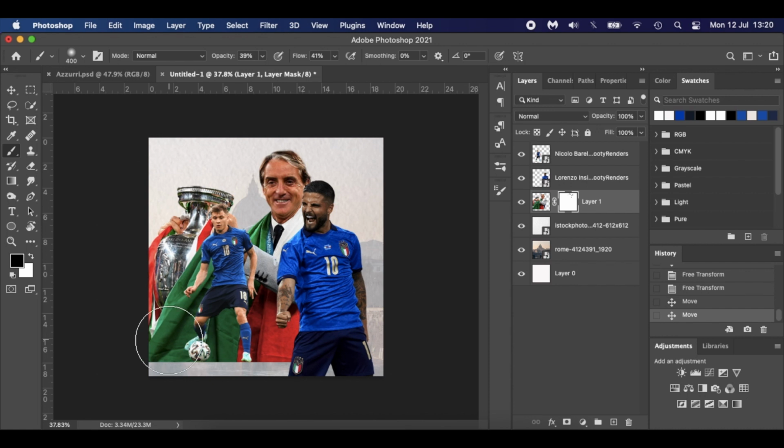And I'm using my bracket keys to increase the size of the brush. All right, and I'll just get rid of that hard line down there. Just getting rid of the hard line first. You could increase the opacity and go straight into it, but I'm just going to paint up around there and just blend it in now.